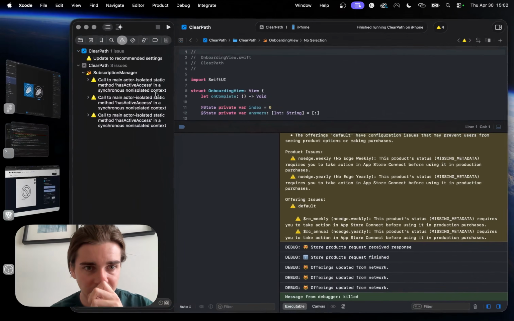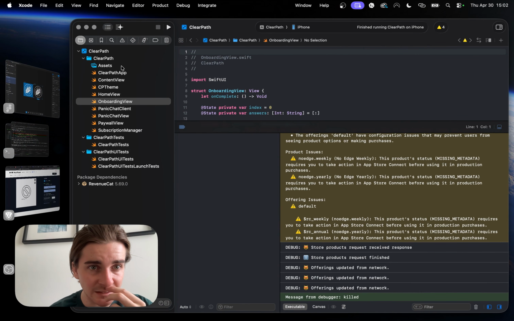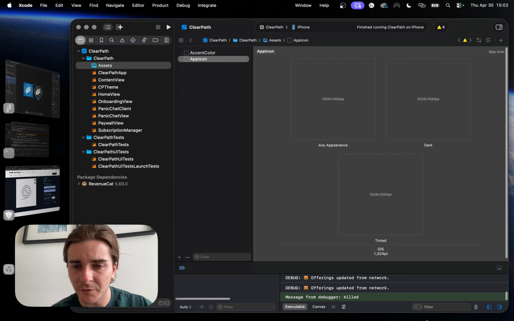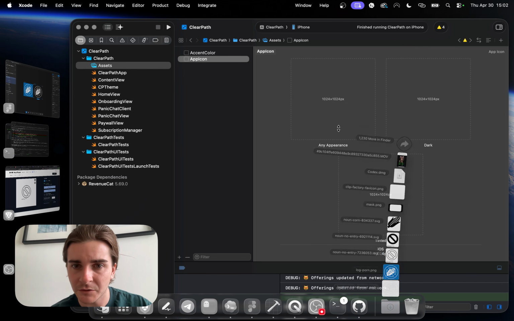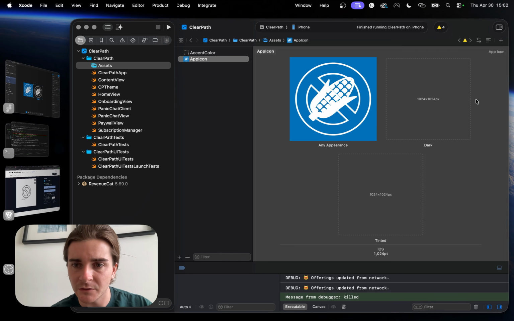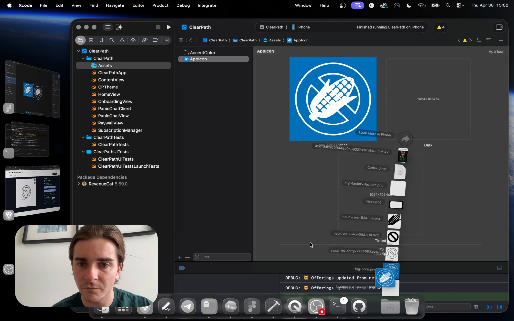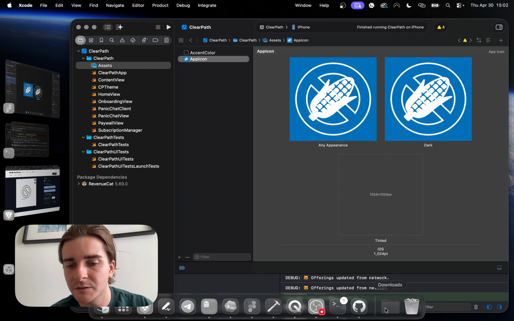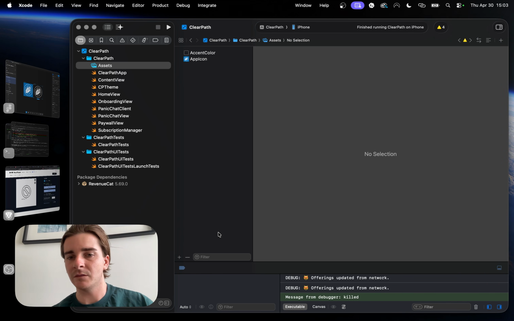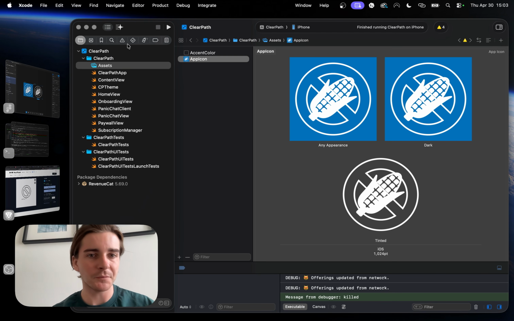And then we're going to go to Xcode. We're going to go into the assets folder. We're going to click on app icon, and then we're just going to drag these app icons in here. So any appearance is going to go there, and then dark is going to go there. And then tinted is going to go here. Okay, so now that logo will appear when we load up the app.